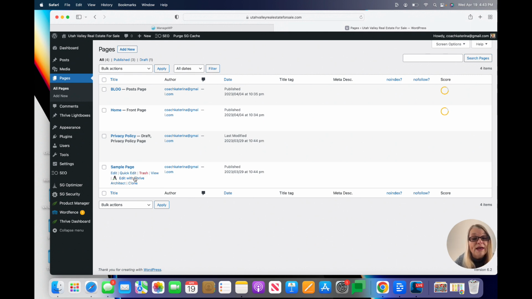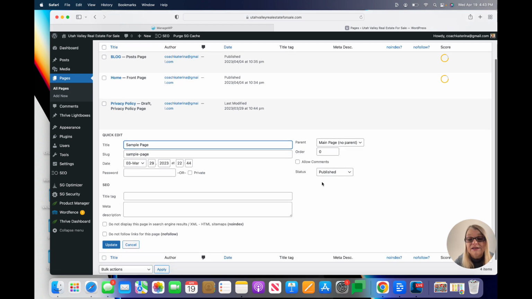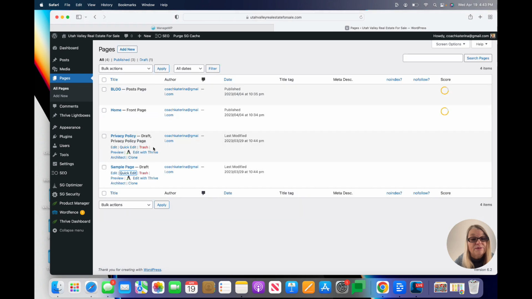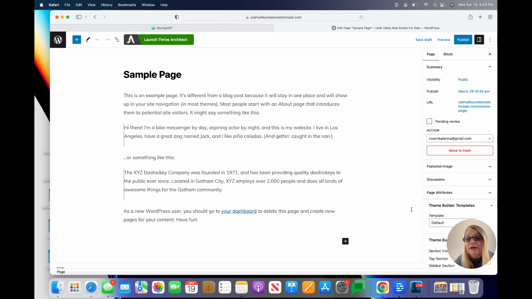Sample page, I don't want that at all. We don't want this to be something that's in our menu. So right now I am just going to delete this. I'm going to go to quick edit and hopefully it lets us do that. No. Well, let's put it back to draft for right now. Update it. I guess we have to go into edit, so we'll go into edit and see if we can delete this page here.